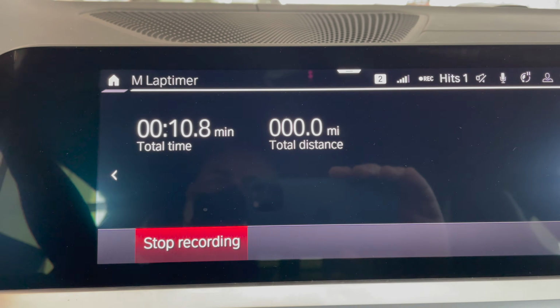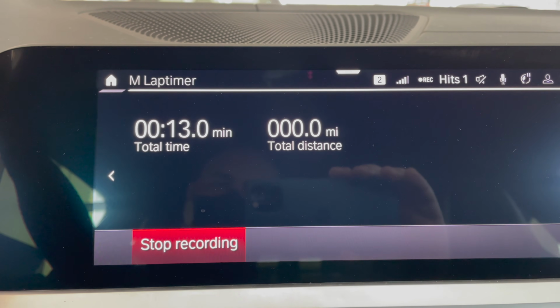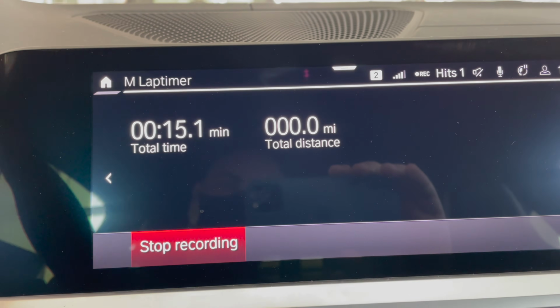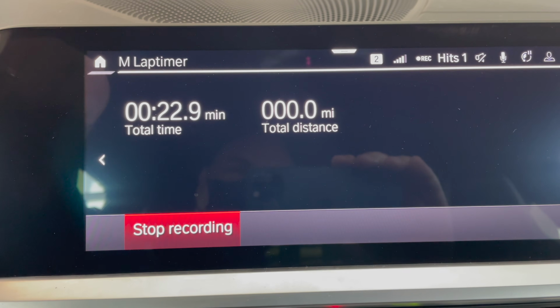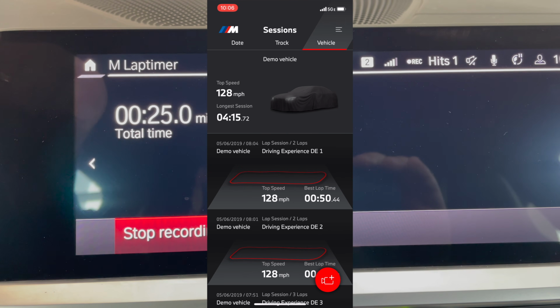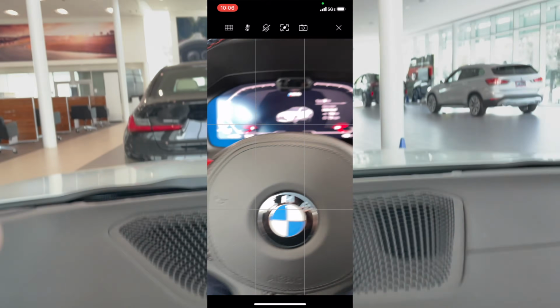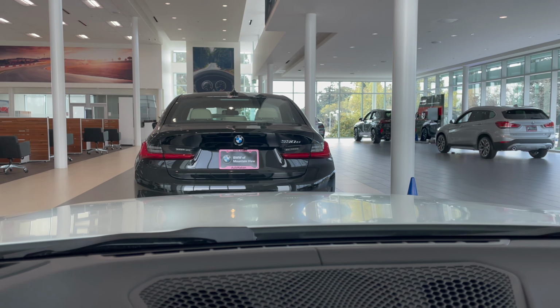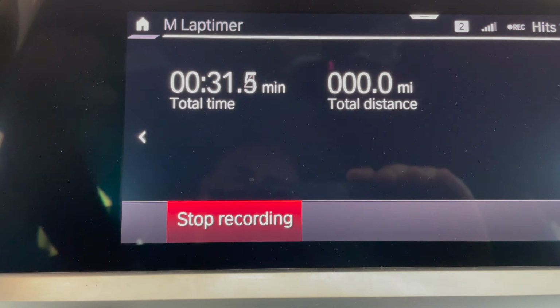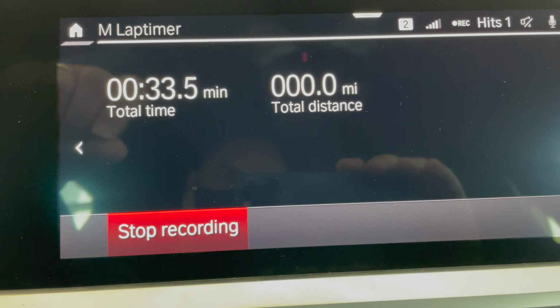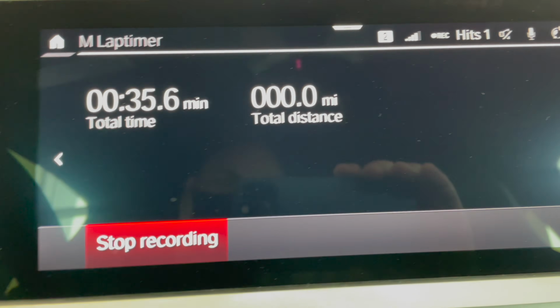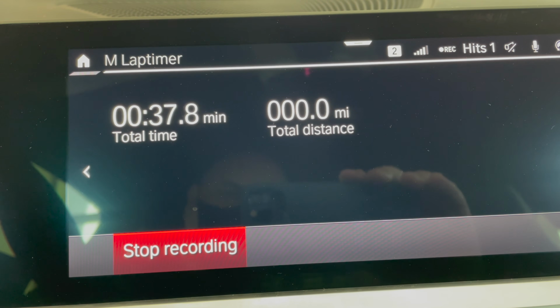And you can also use video recording on your M Laptimer. So that is done via the app on your phone. So you can have that mounted up. So up here, you can record your drive. You can start the recording via the application in the iDrive. So it's pretty straightforward, pretty easy to use as well.